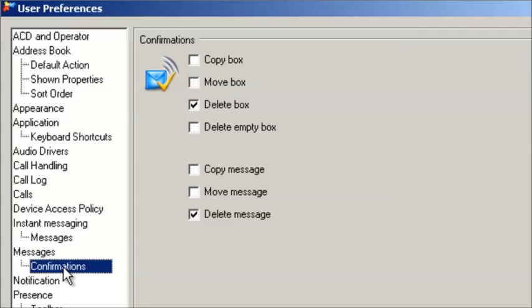Confirmations: do you want it to pop up when you delete a message and say, hey, are you sure you want to do this? And then you can select which other options you want for confirmations. So we burn through those sections pretty quickly, but we're going to spend a little more time in the notification section and show you how to set that up.